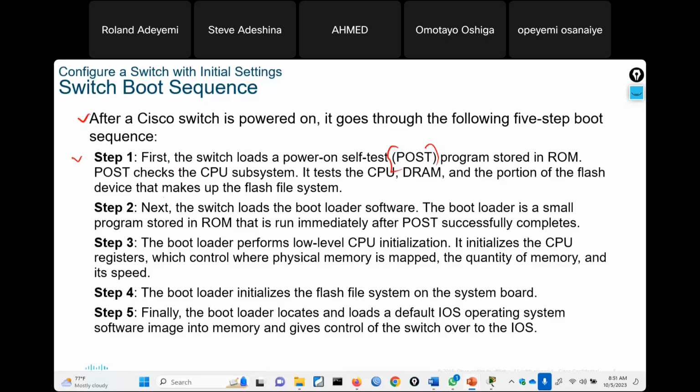So after that, what happens? The power-on self-test checks the CPU subsystem. It tests the CPU, it tests the RAM and the portion of the flash device that makes up the flash file system. When you talk about your flash device, that is where your IOS is resident. So the power-on self-test will test major components before the operating system can load.